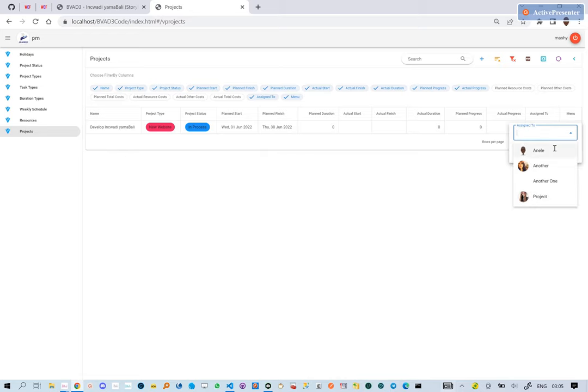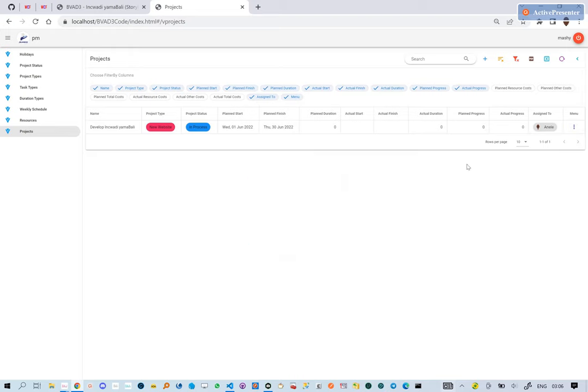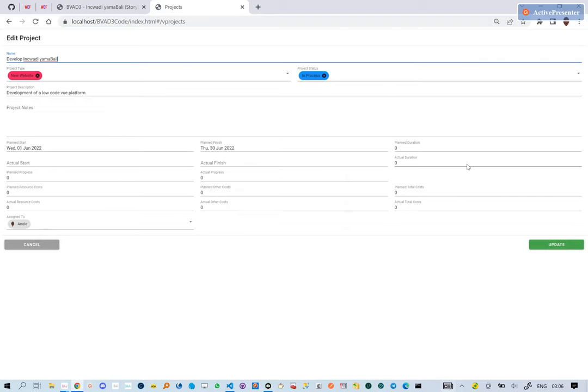We can click on the resource and also be able to assign another owner to the project. Also in our edit dialog, we are able to choose resources from a dropdown using chip avatars.